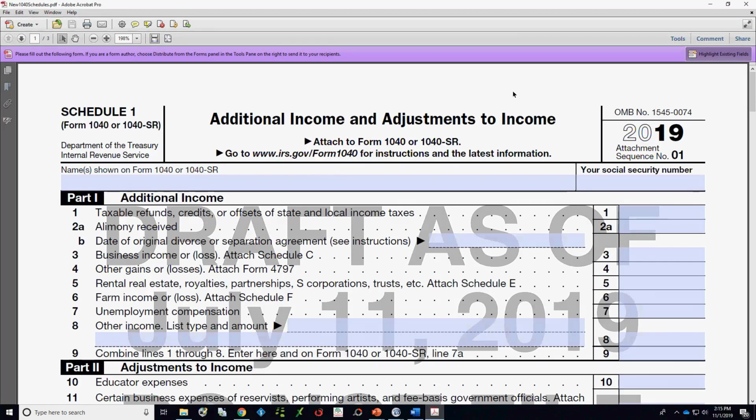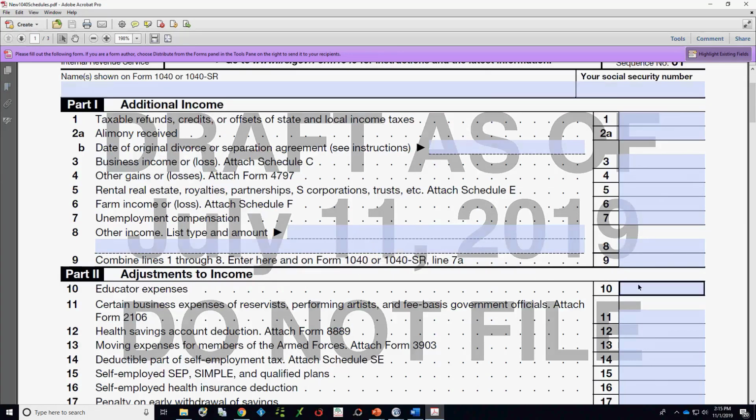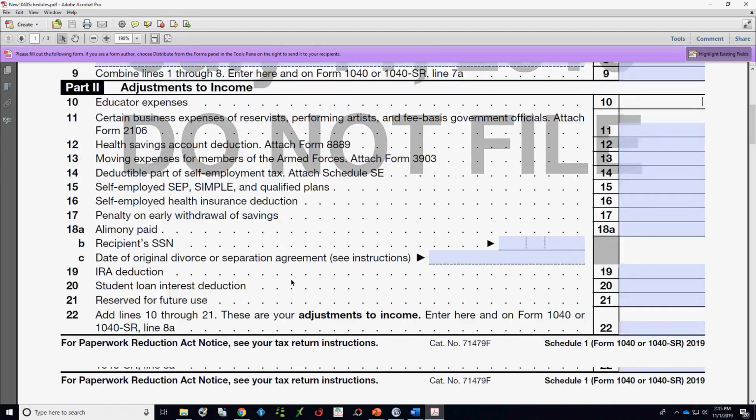Here are the new 1040 schedules. We had gone from Schedules 1, 2, 3, 4, 5, and 6. Now we just have Schedules 1, 2, and 3. This is Schedule 1. This is where you'll find additional income and adjustments to income. So your educator expenses are now on Schedule 1 versus Schedule 2, that kind of thing.